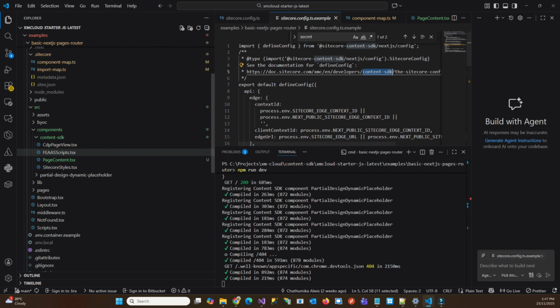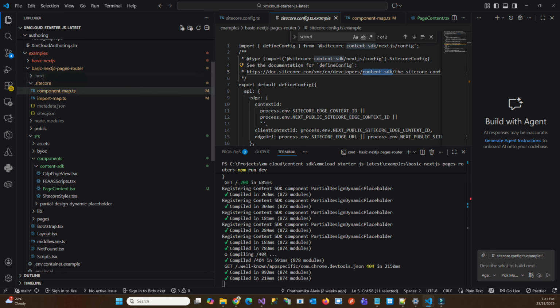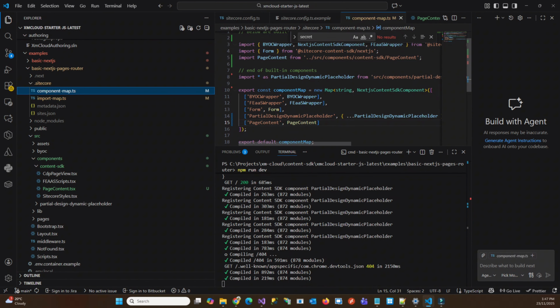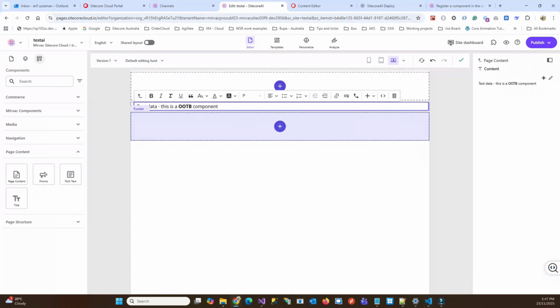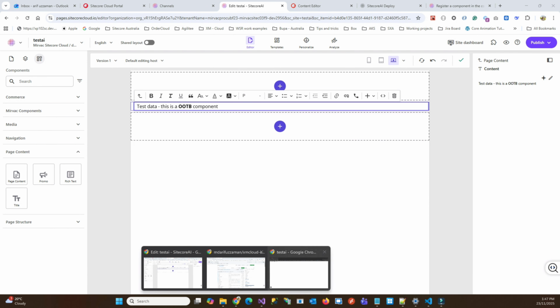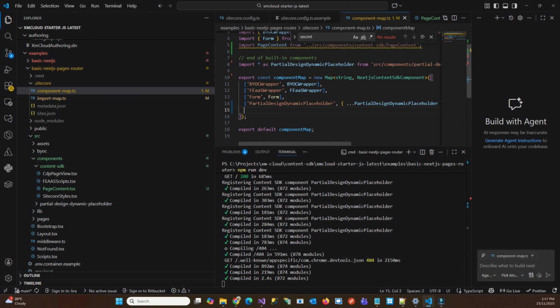So now, on the component map, I mapped it out here. Let's say I don't map it out, what will happen? I remove this one and refresh the local app here. Then you see it says, sorry, this component doesn't exist. Now if I bring this back, then immediately you can see the data is coming through in my local.